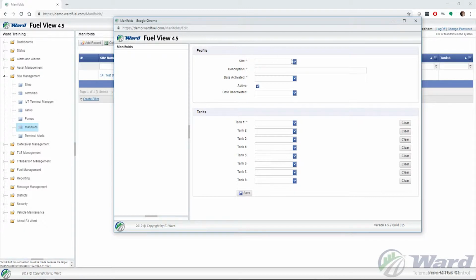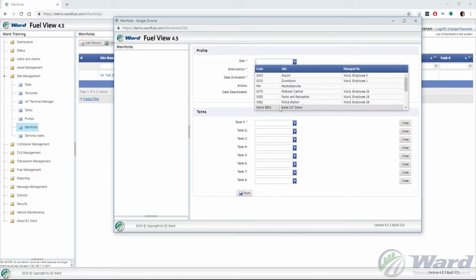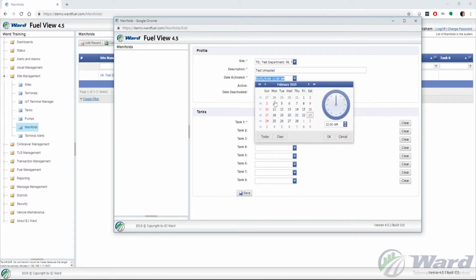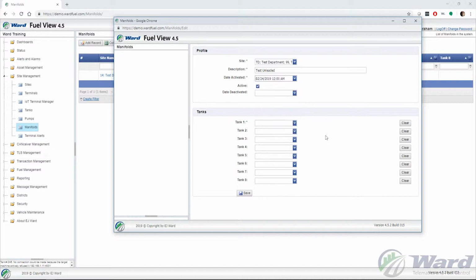So we're going to start out by putting the site name on there. We're going to go to the test department here. Then we're going to put in a description, which is necessary. I'm going to put test unleaded because these are going to be two unleaded tanks that are tethered together. And then we need to do a date activated. So when do we want to activate this manifold? I'm going to activate this one on the 24th at 12 a.m. So go ahead and select that and hit OK.